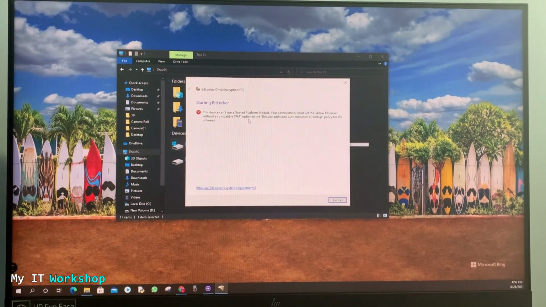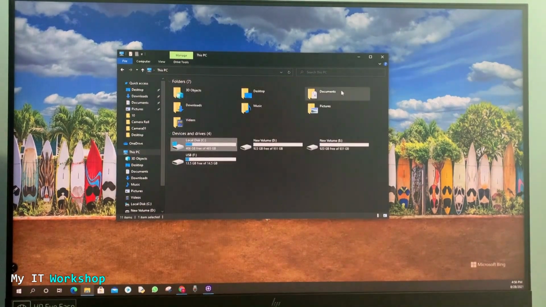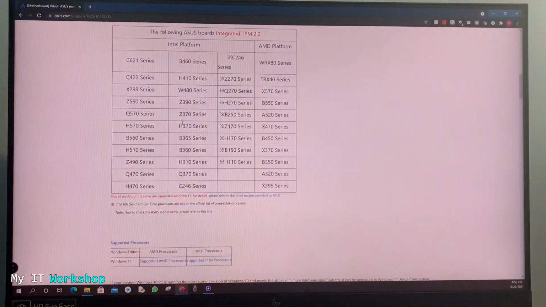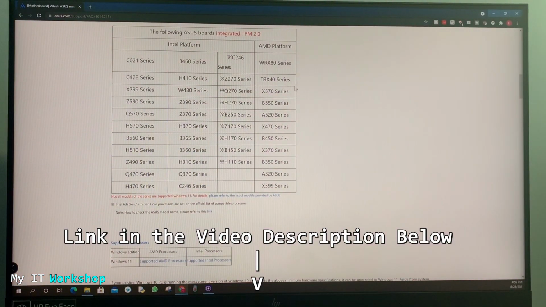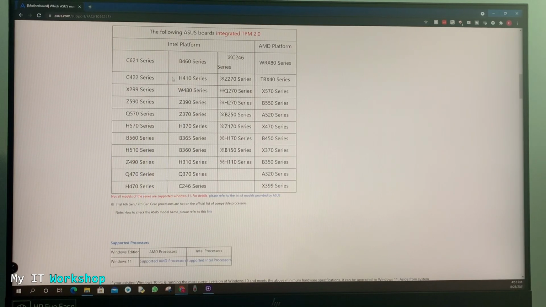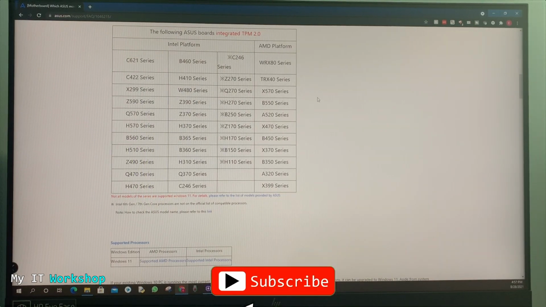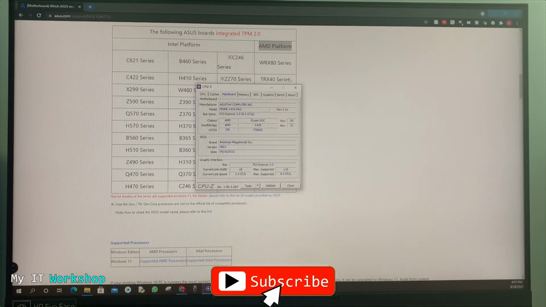Now we're going to close this and we're going to go to the Asus website. In this website, it's going to show me all the Asus models that have TPM on it, either for Intel or for AMD. In my case, I have an AMD processor. So I'm going to show you right now.